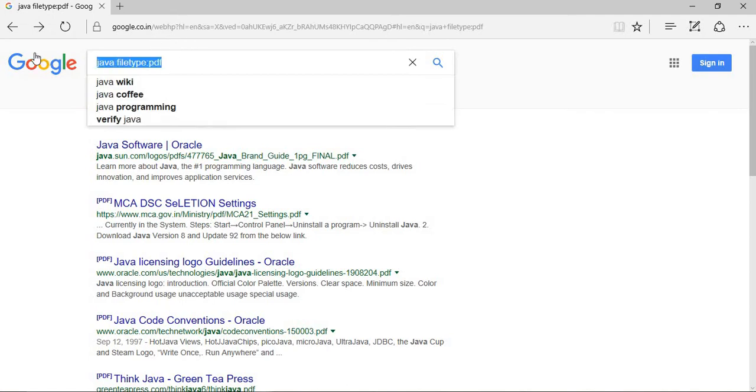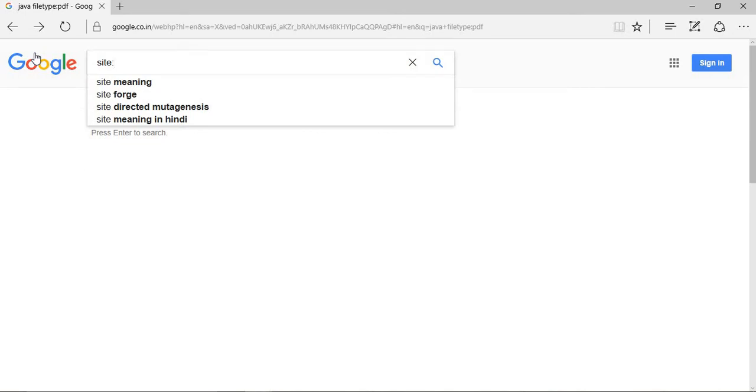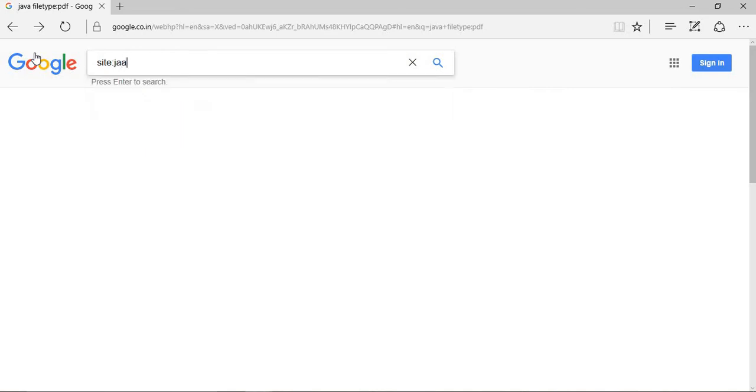In the same way, if you want to search for something in a particular website, a lot of things will be there but we will not know how and what. So if you want to search anything in a particular website, go for the site key, then a colon, and then type any site name. Like we will go for javatpoint.com. And we need abstraction from here. Let's search for abstraction. Abstraction is a topic in Java.